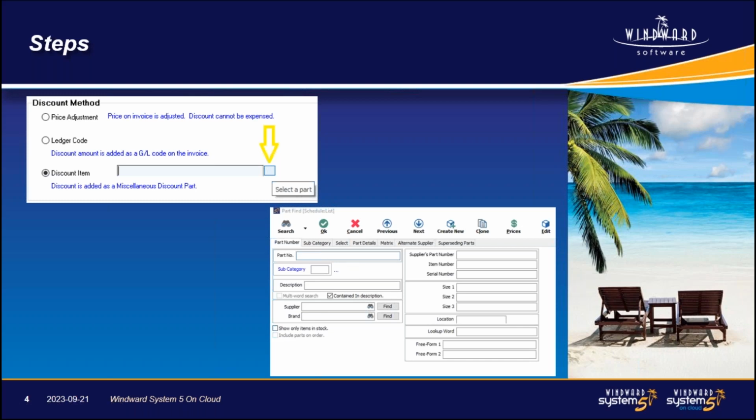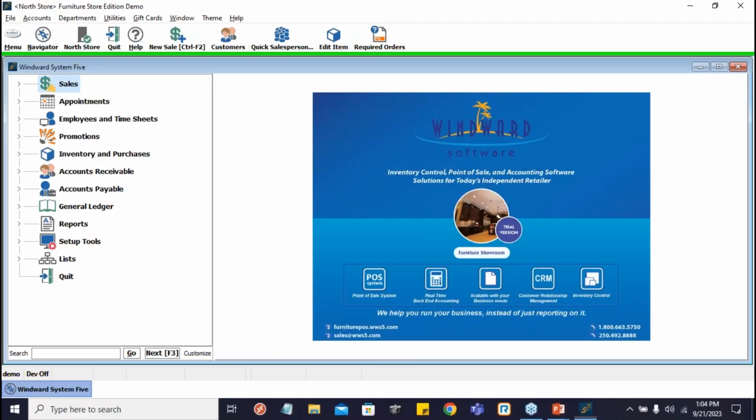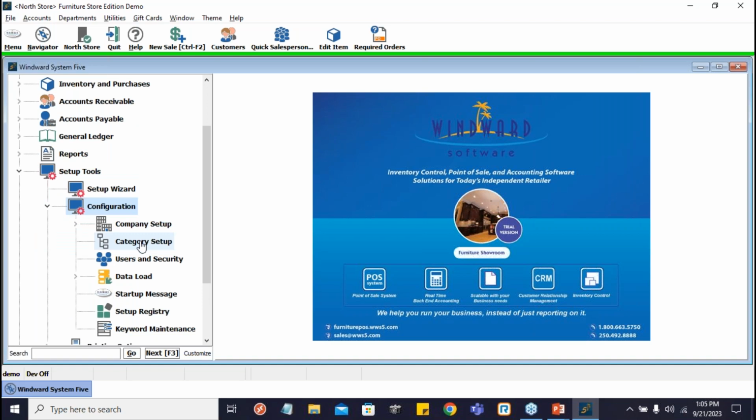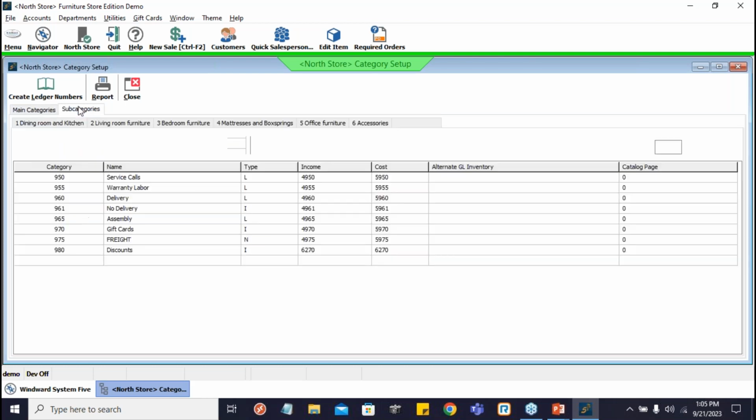So at this moment, I'm gonna pull up my demo to show you how to set this up. So again, we need to set up or create a new subcategory for the discount. You just need to go to the setup tools, configuration, category setup. And I'm gonna add a subcategory under the miscellaneous main category. And I've already added it.